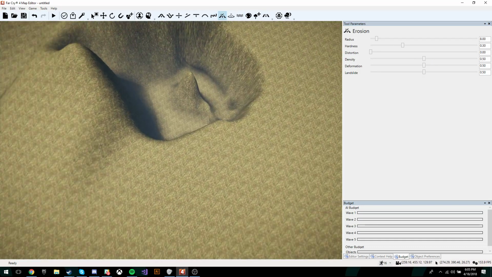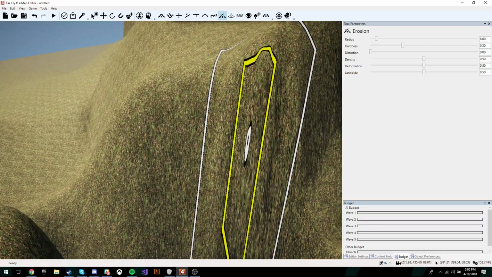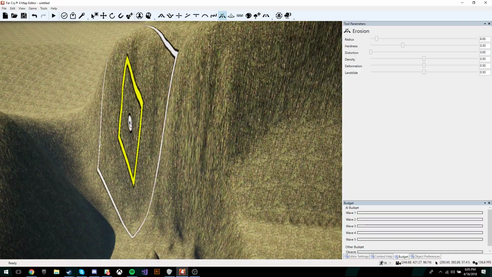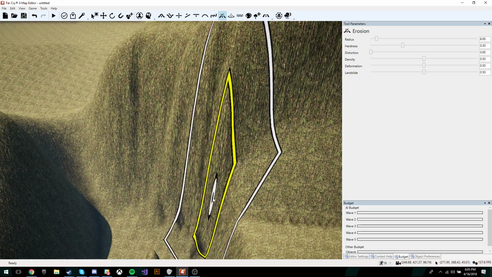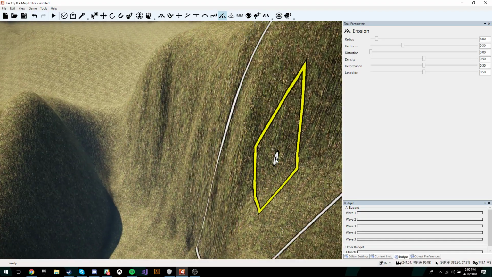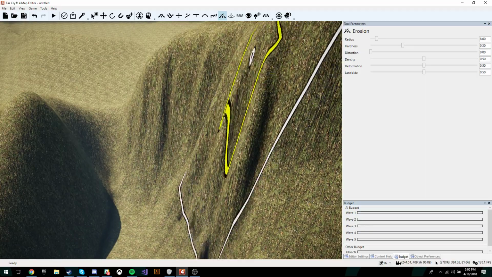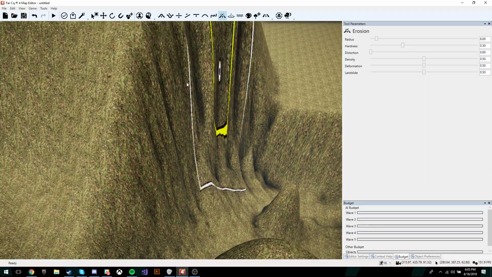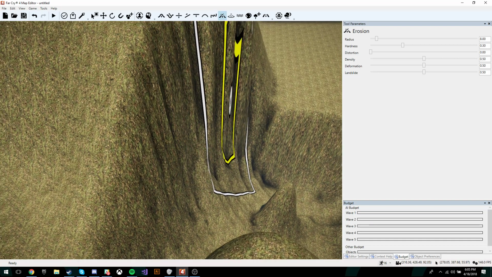The erosion tool we can use right here. Just as erosion works in real life, when water moves on rocks and such, it makes it all jagged and rough. It kind of takes away part of it. So you can use the erosion tool to give your mountains and such a little bit more appeal.